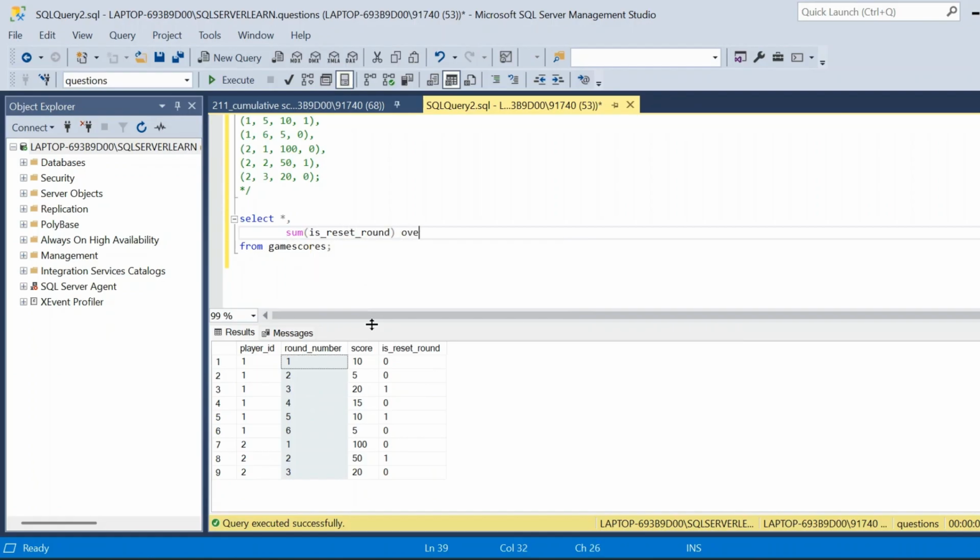Now write the over clause, over partition by player ID. Now we have to write the order by clause, order by round number should be in ascending order, and close the parenthesis, and this column we will name as flag. Now execute this and we will get a new column which is the flag column.